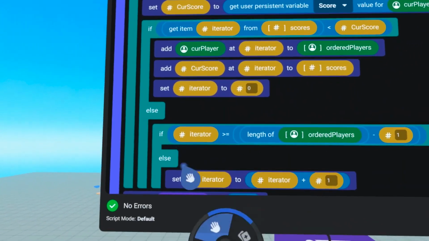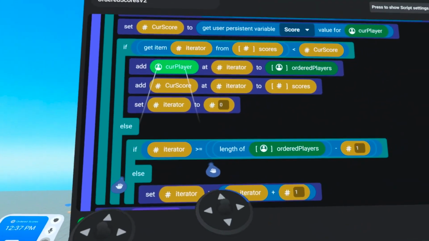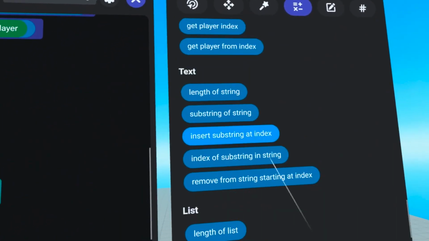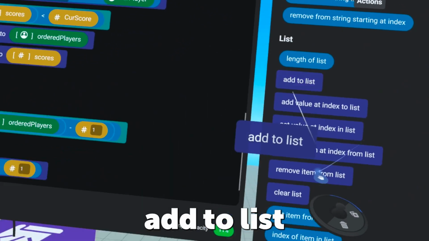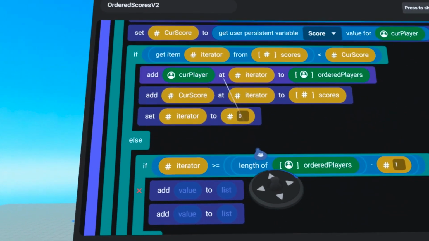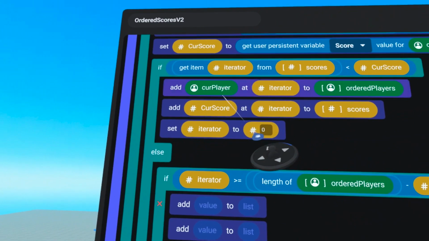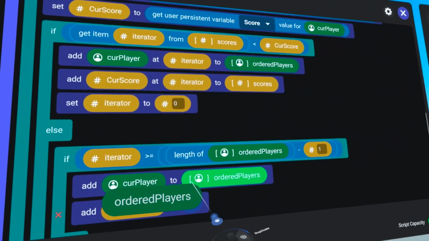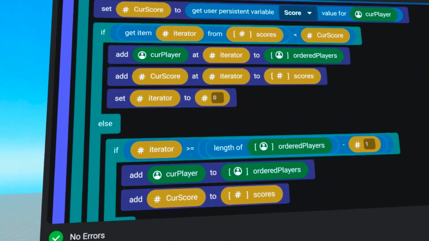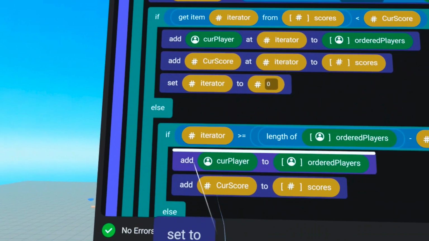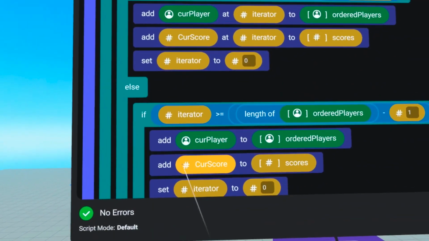Now that we know we've made it to the end of the list, what we want to do is add the current player and the current score to the end of those lists. And there's actually a code block that does this really well. It's called add to list. So we're just going to bring this over and into the if and duplicate it twice and literally do exactly what we did up here, just without specifying a position. So we're going to duplicate current player, duplicate current score, grab the ordered players list, grab the current scores list, and this adds the player and the score to the end of both of those lists. We also need to set the iterator back to 0 because we're going to start from the beginning.